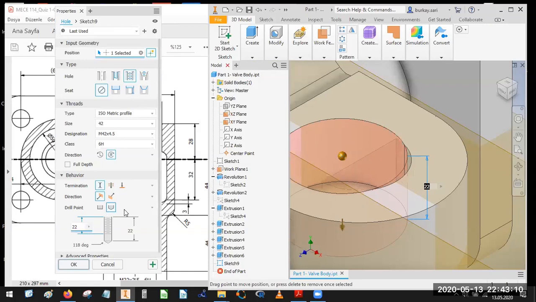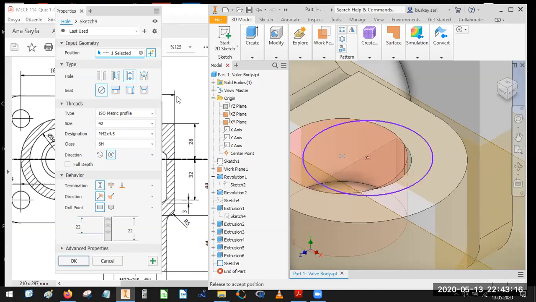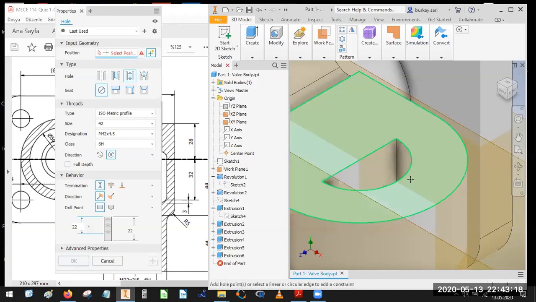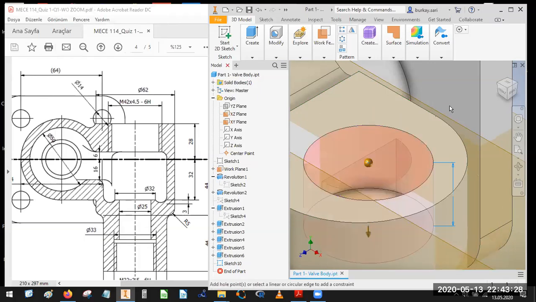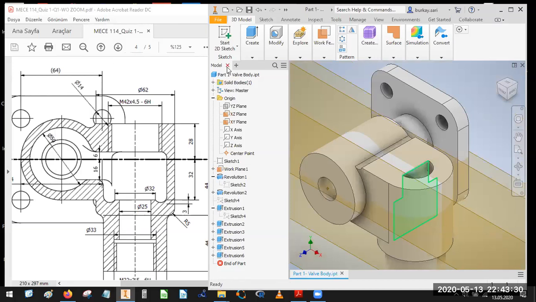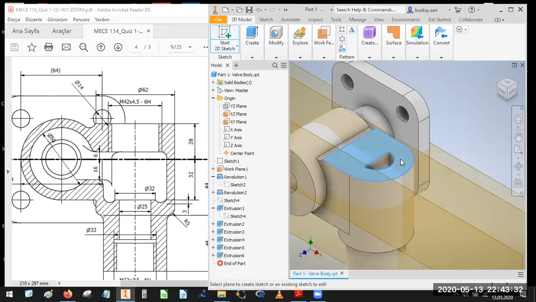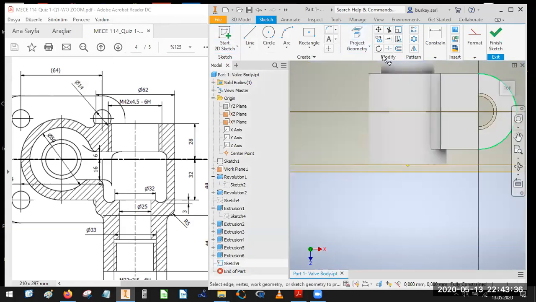We have a straight hole here. Again, I will search. Okay, I did not understand. We are going to create a new sketch for the hole point. I will use this point, finish my sketch.